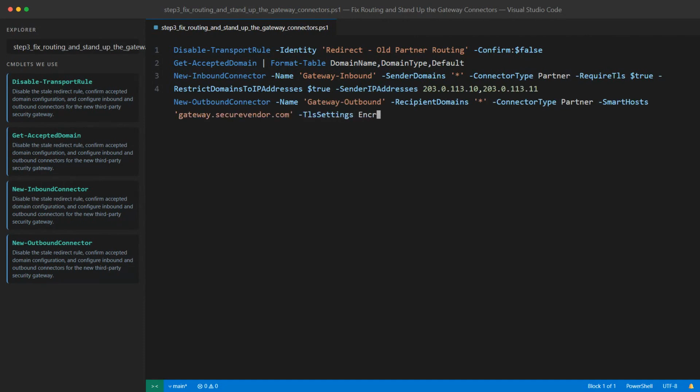First, Disable-TransportRule targets the old redirect rule by its exact identity, with confirm set to false so it runs without prompting. Then Get-AcceptedDomain pipes to Format-Table so we see domain name, domain type, and default. We're checking that contoso.com is authoritative.